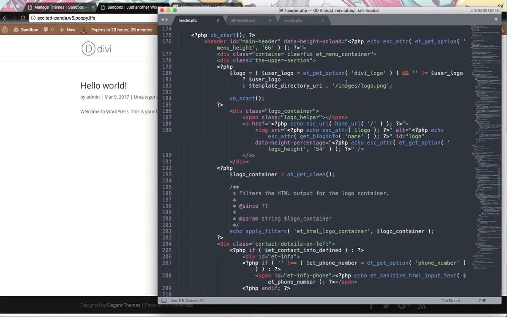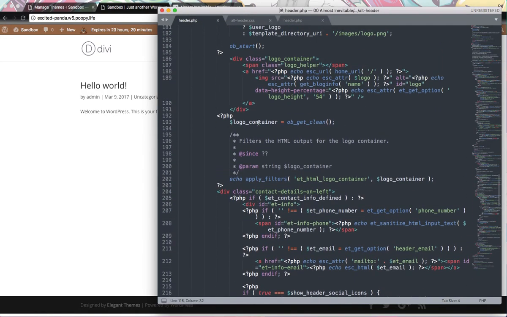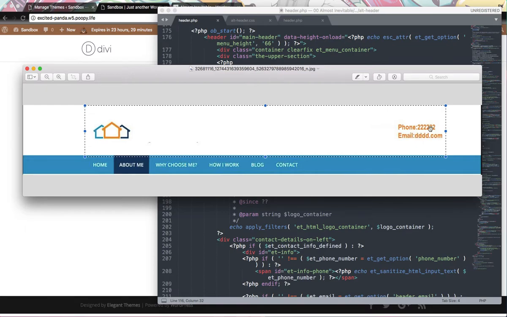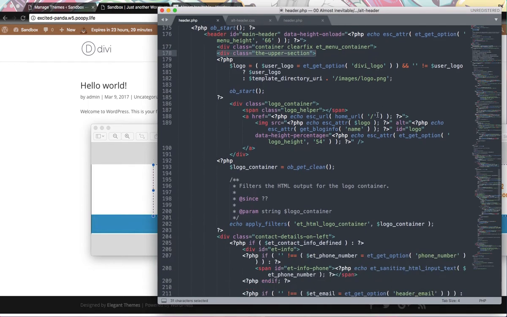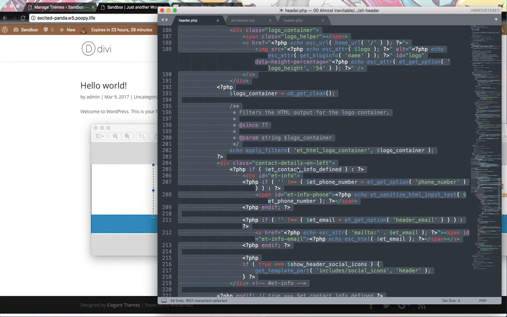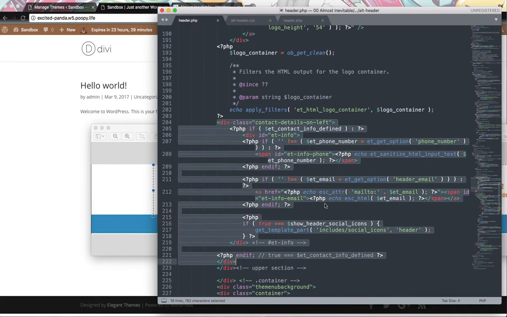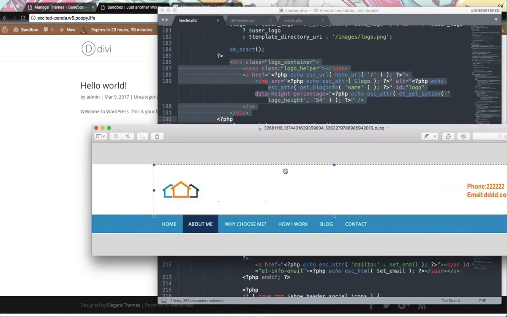What we are going to do is make a couple more divs, because the logo and the information here are going to be in the same div. So that's what we're doing here. Inside the container, we have the upper section. This div goes all the way down to here. And inside that, we have the contact details on the left, which is this div here. And of course, we have the logo container. So that means the upper part has the logo, and the contact information on the left.